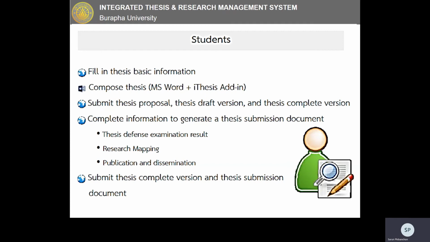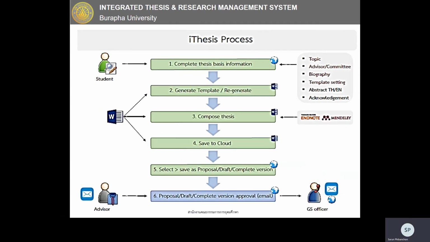And this is another feature that helps you with any kind of documentation during submission, which is the thesis defense, examination result, research mapping, and your publication. And the final step of using the iThesis is to submit your complete version and related documentation. So this is the overview of using the iThesis.